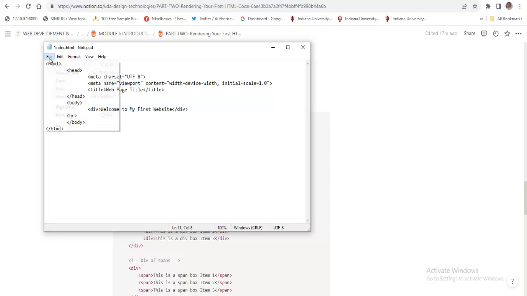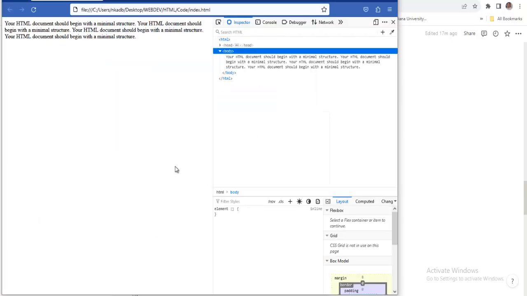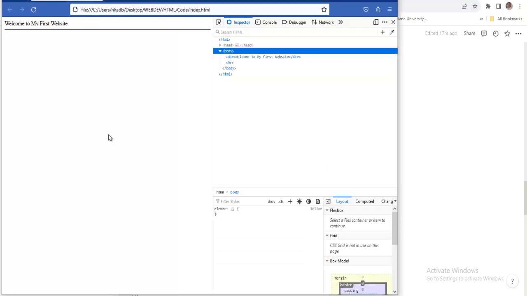So when I save it now, save, and I come back to my browser, and then I refresh, you realize that I have "welcome to my first website" with a horizontal line at the bottom here. You get a gist.